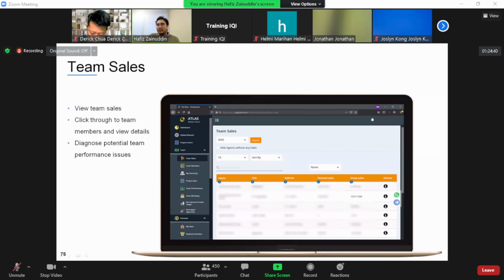So in terms of team sales, in Atlas, if you have any performance issues and you want to see how your team are doing, this section is blurred just in case there's anything sensitive. But from your side it will be able to be seen clearly, as it promotes transparency for you and your team to see how the sales numbers are doing.